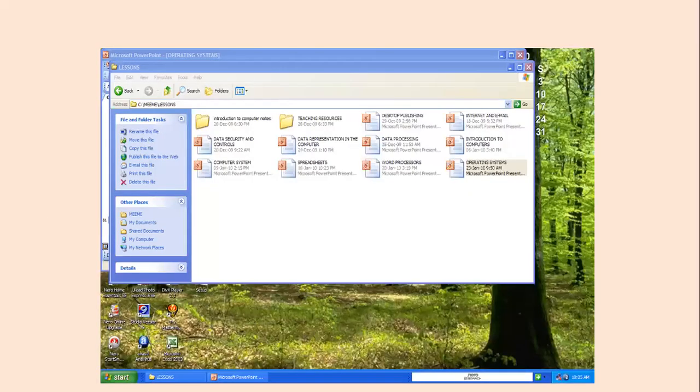This is what I am referring to as cascading windows. We can see our two windows still, Microsoft PowerPoint and Lessons. So Lessons is in front, while Microsoft PowerPoint is behind it.